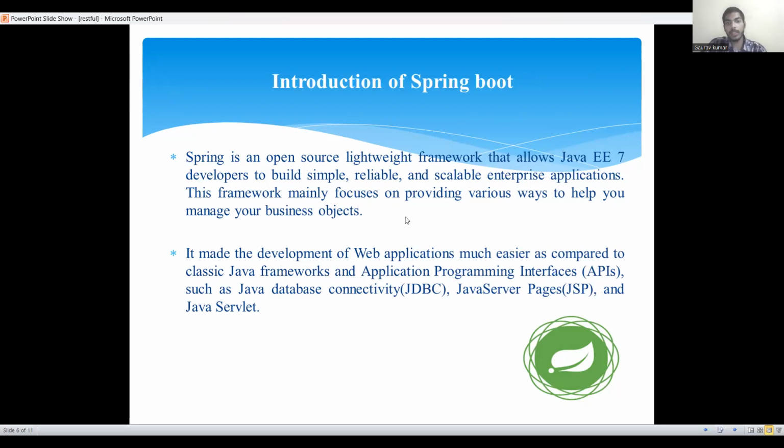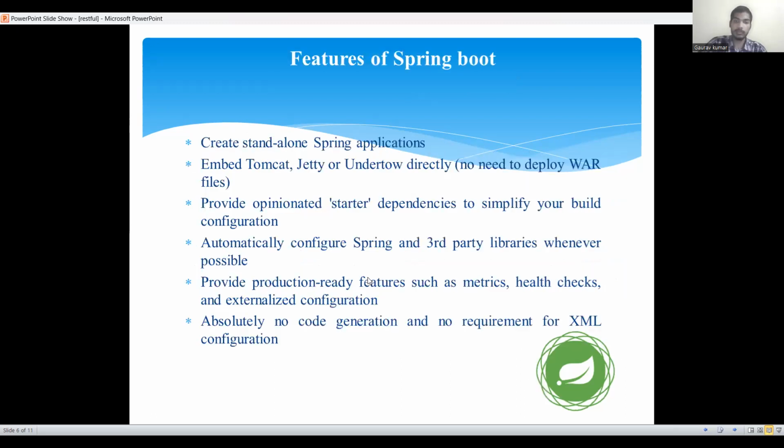The framework mainly focuses on providing various ways to help manage your business objects. As I said, it is simple and reliable, for scalable enterprise applications. It enhances the web application features. It made development of web applications much easier compared to classic Java web framework application programming, as the API can run alongside things such as Java JDBC, Java Server Pages, and also Java servlets.